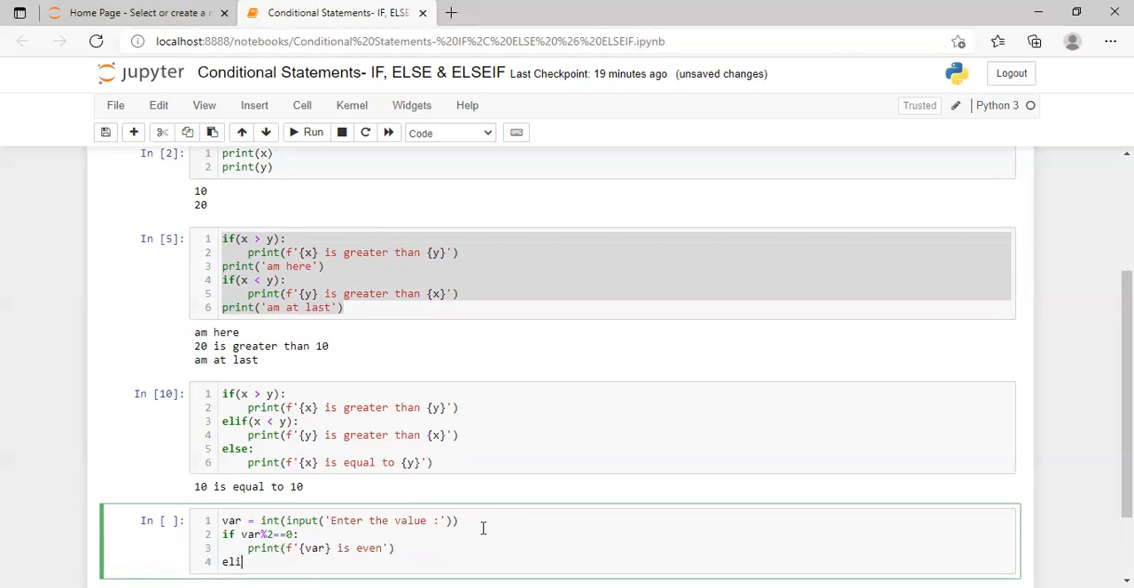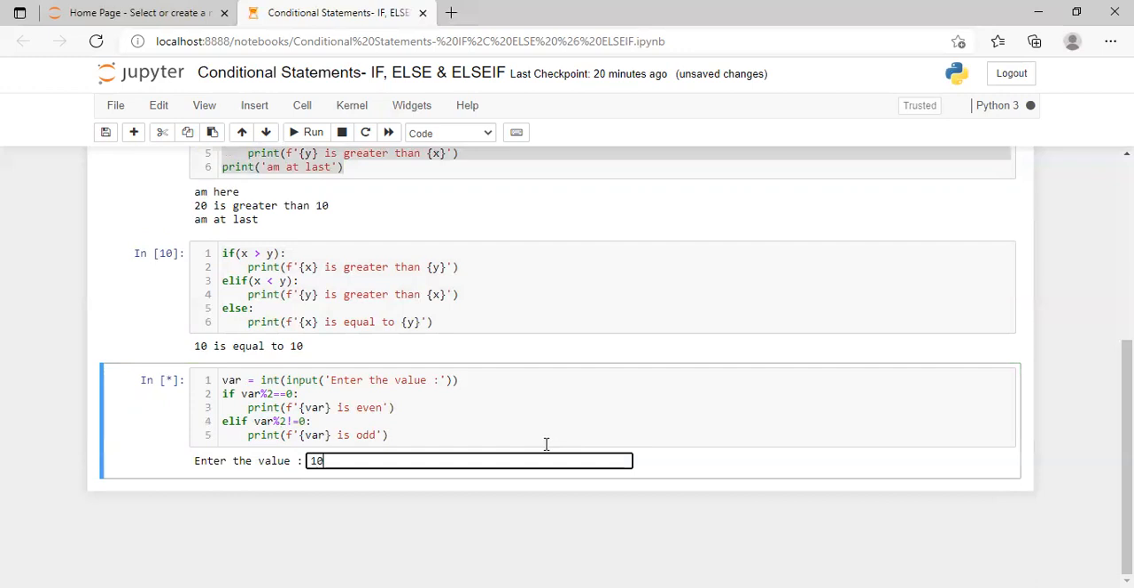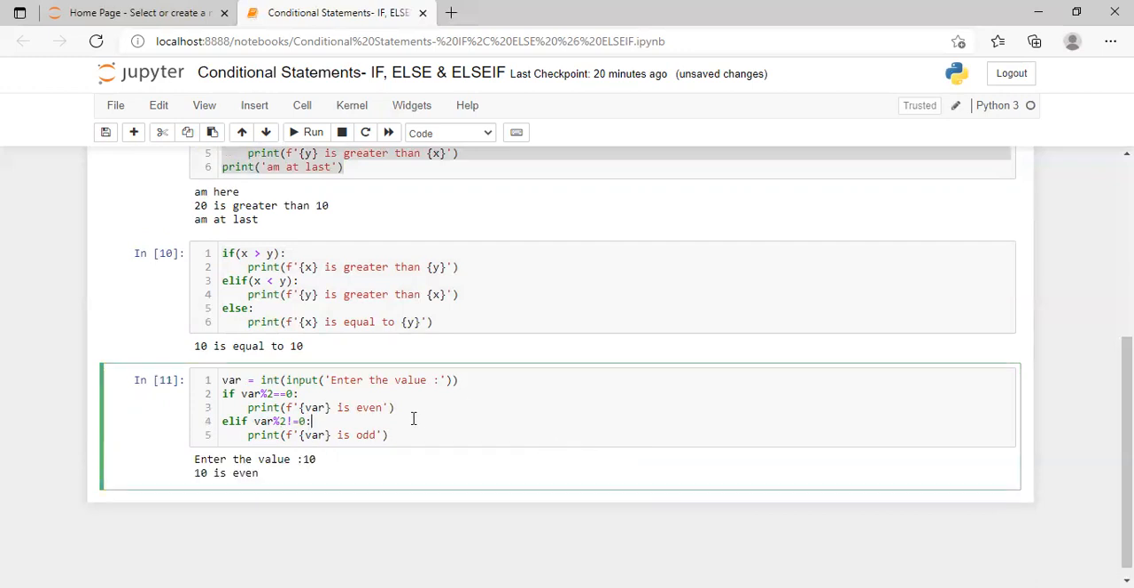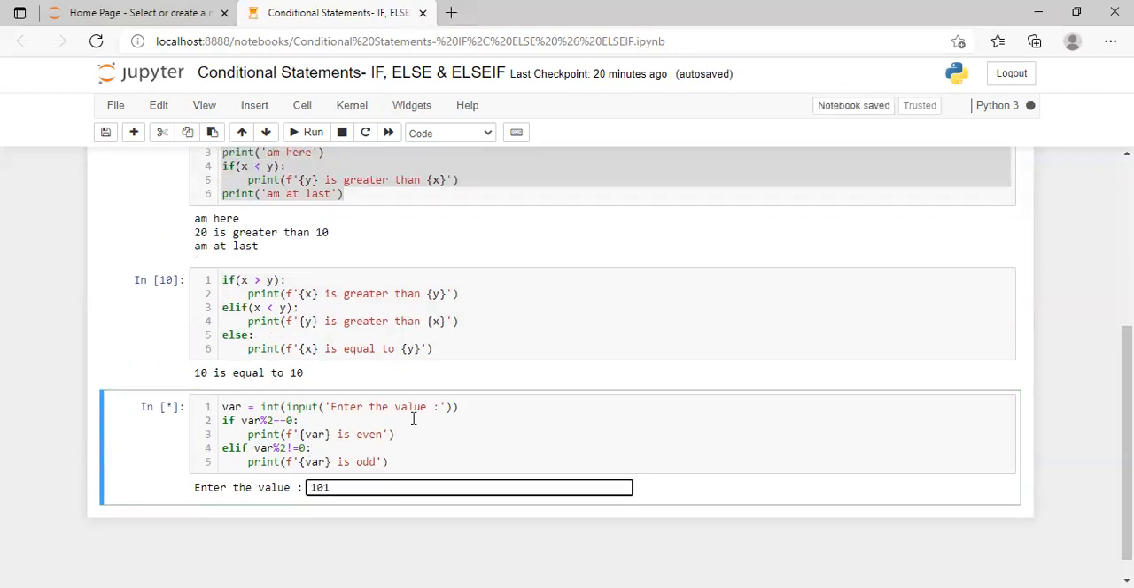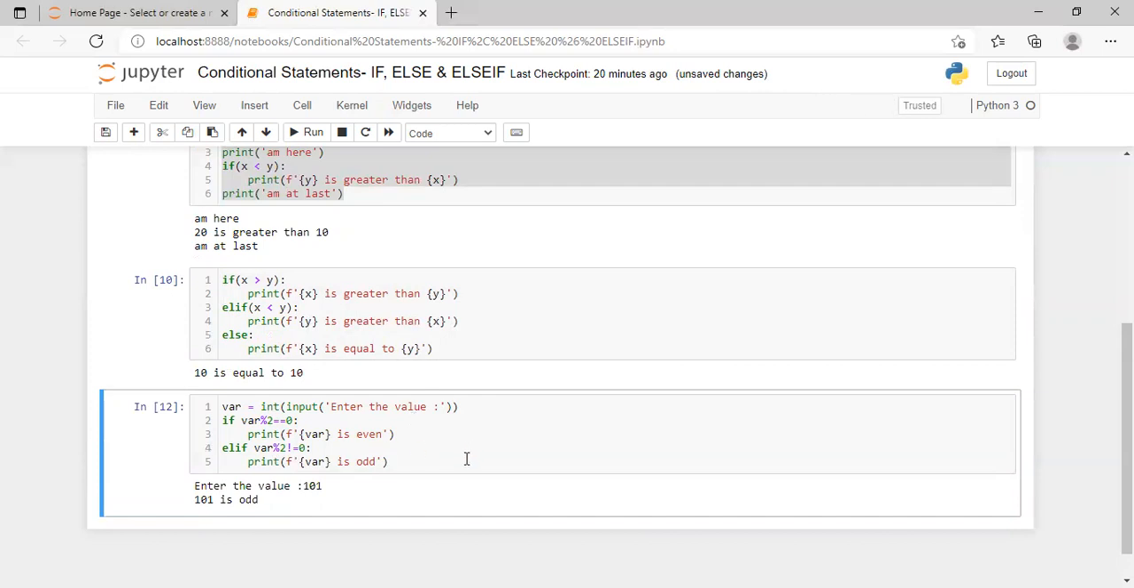ELIF var % 2 not equals 0, then we print var is odd. So let's say I enter 10, it says 10 is even. Again, I hit shift enter. 101 is odd. Okay, so this is a very basic use of conditional statements.